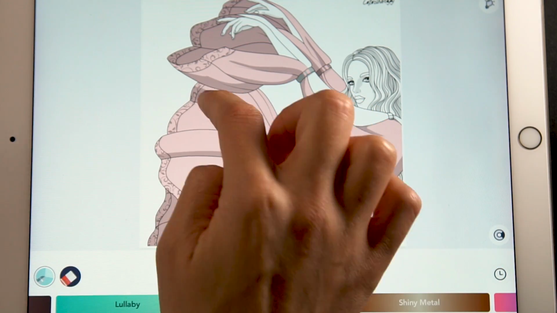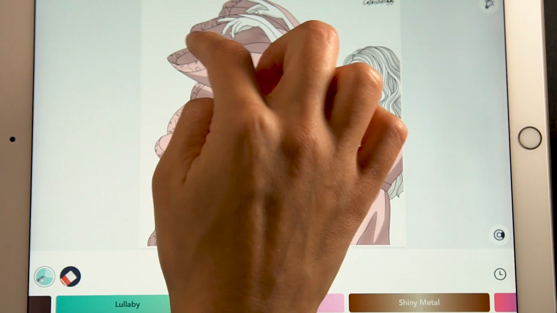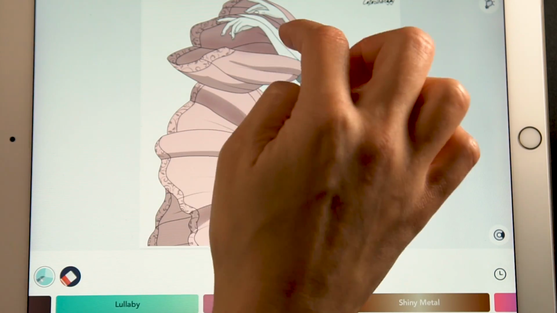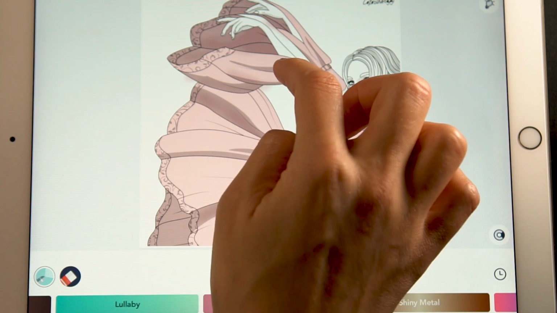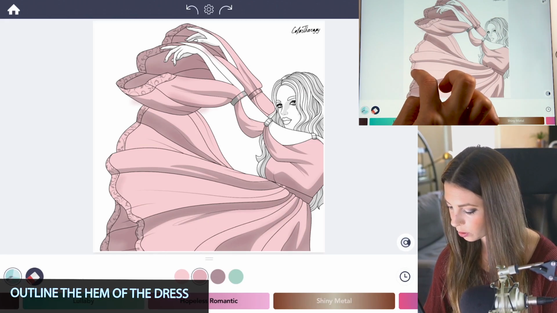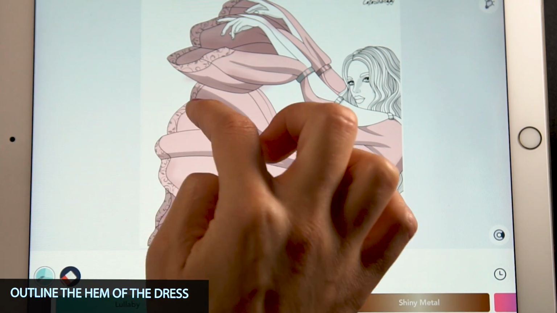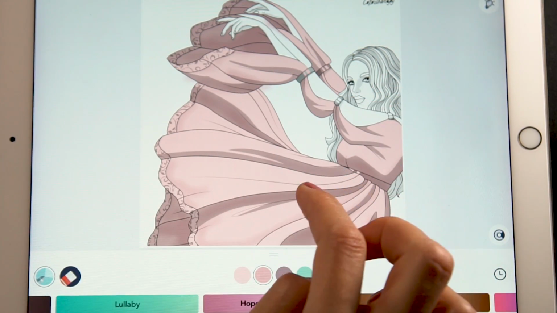So the larger areas, I'll just go ahead and shade just using my finger, just following those along. The inner parts of the fabric are going to be the darkest, where the darker shadows are. I'm also going to outline the hem, so just the bottom of the dress. Just following along all the lines that are already there for you.